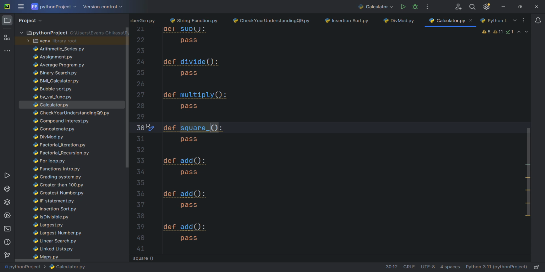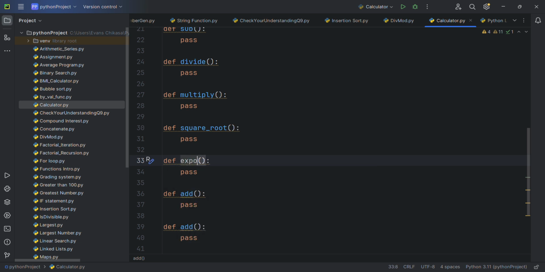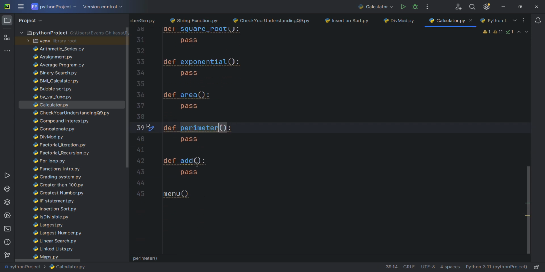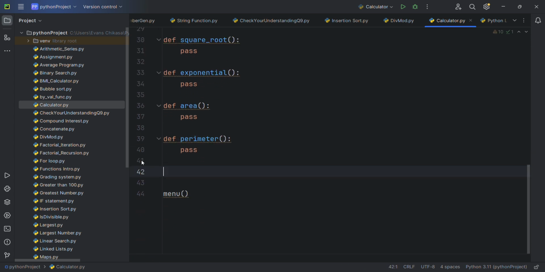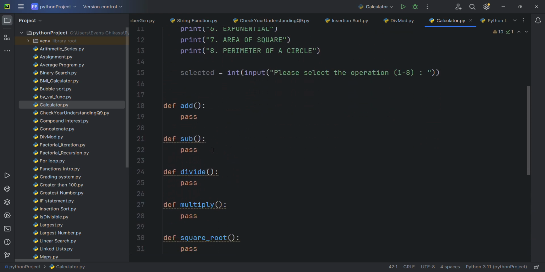I'm going to put a separator there between square and root, so I'll put an underscore, and then I'll call this one exponential. And then finally, the last two, this will be the area, and this will be the perimeter. Okay, so I have my functions, so I don't need this one since there are just 8 of them. And then now I have my functions. Now the next thing that I need to do is to, okay guys, I'm going to just pause a little bit because I need to put my laptop on charge.